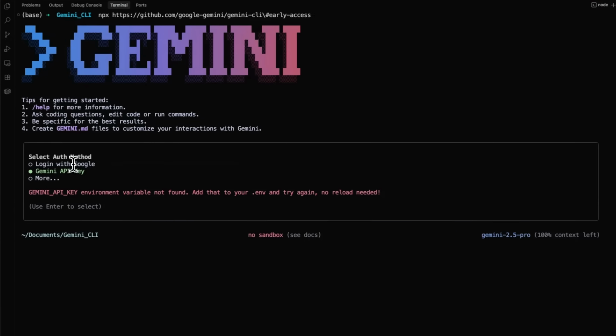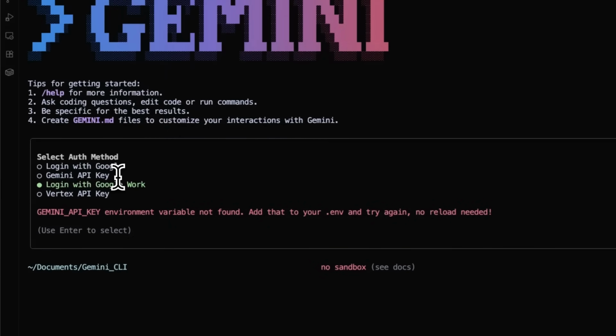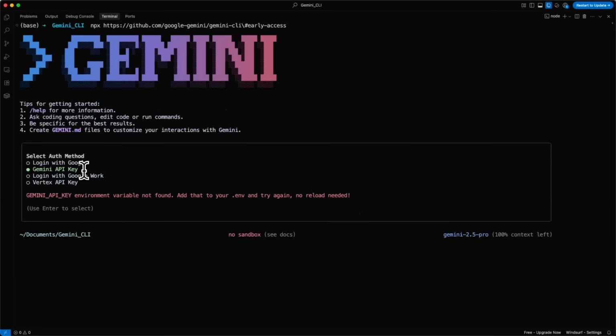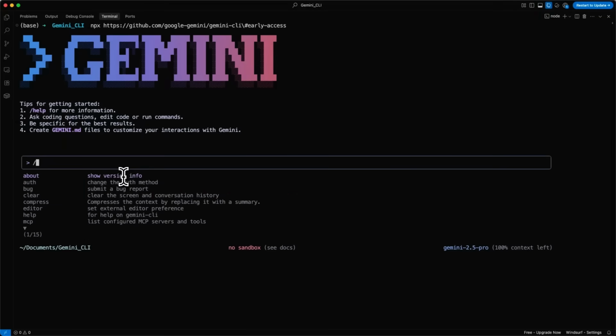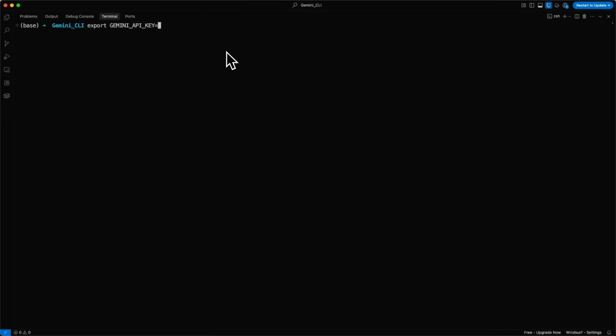Now, once you load this, you have quite a few options to set it up. You can use your Google account, so you can log in with Google, or you can use the Gemini API key. It also supports login with Google Work and Vertex AI API key. I am going to use my own Gemini API key, or you can just create a .env file, put your Gemini API key, and it's going to be able to load from there. Let's set up the Gemini API key, and we're going to come back. So for that, I think I need to quit it. So I'm going to set my Gemini API key.